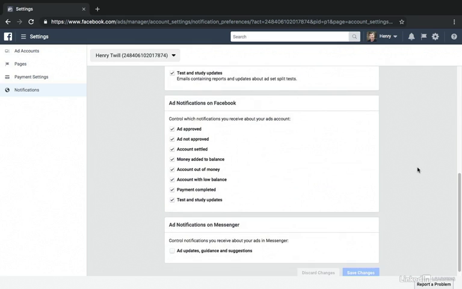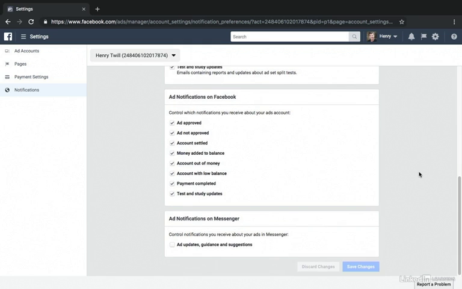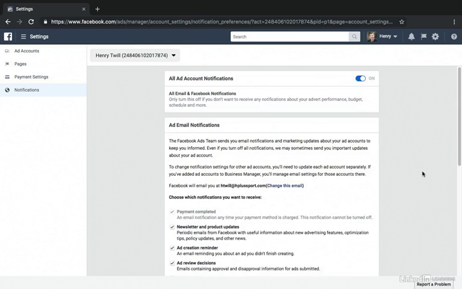Underneath that are the notifications that Facebook is going to send you via your notifications tab. So that's going to be when an ad is approved or not approved. And I really like having these settings, and I don't mind receiving notifications within Facebook itself. Below that, Facebook is also going to send you some ad notifications on Messenger, such as ad updates, guidance, and suggestions. Not a bad idea if you're new and you're looking for some tips and tricks.